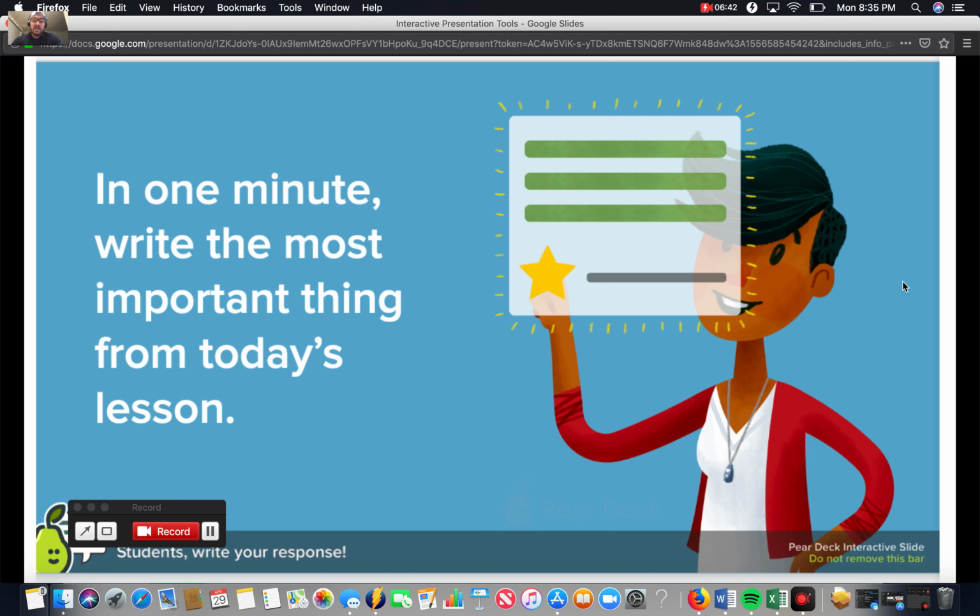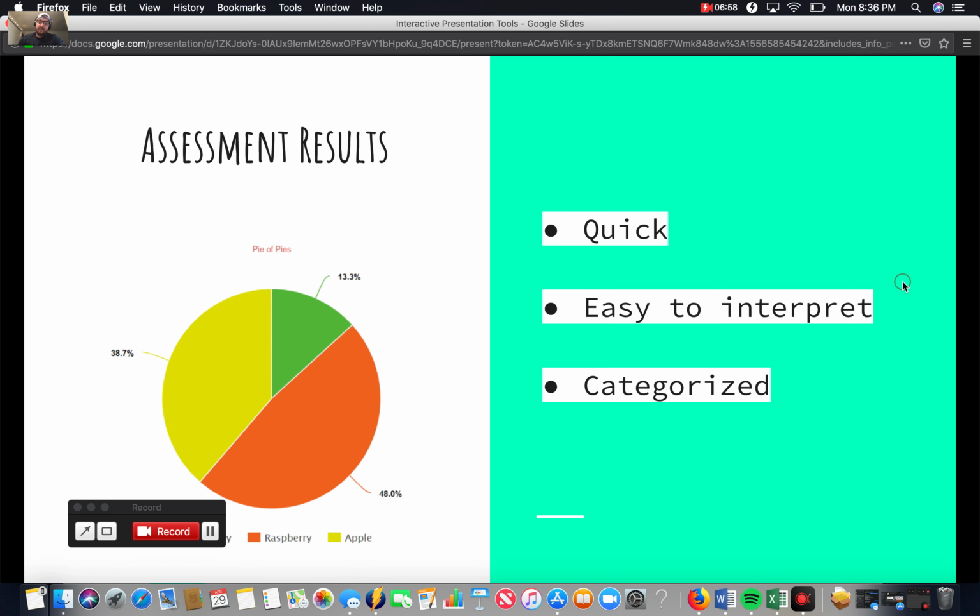And as the teacher, again, you'll get all of these assessments from Pear Deck. You'll get all these written responses or drawn responses, whatever it may be, so that you can see what all of your students got from it, so you know what was got from your students and what they did not get. These assessment results are key because they're quick, they're easy to interpret, and they're categorized easily for teachers to use for their next lessons.